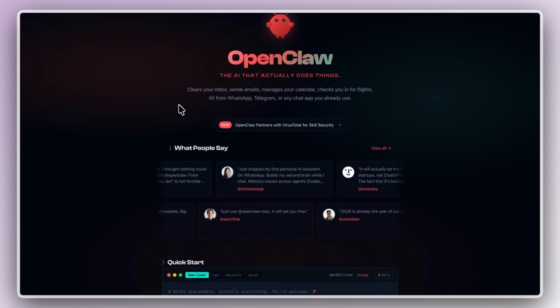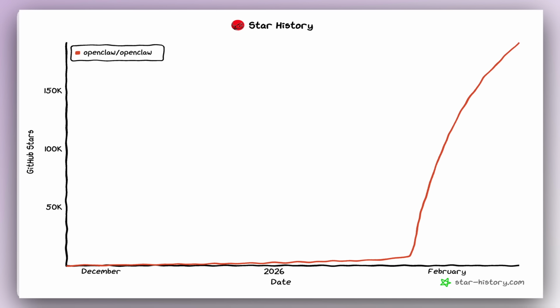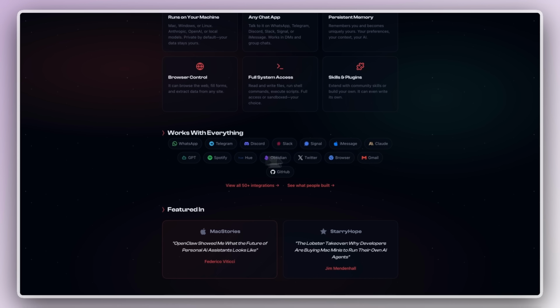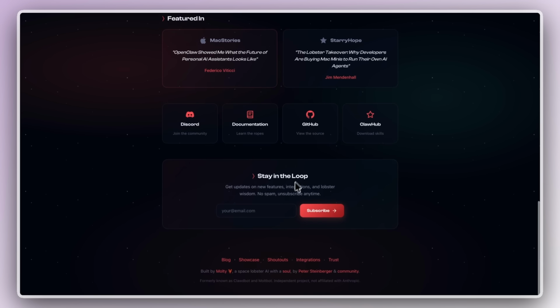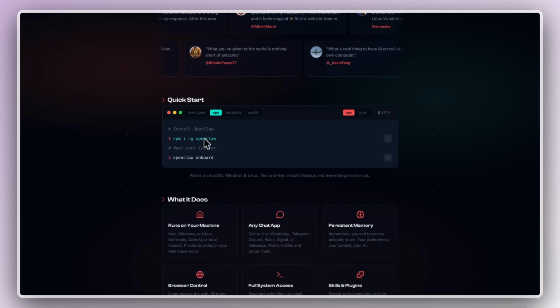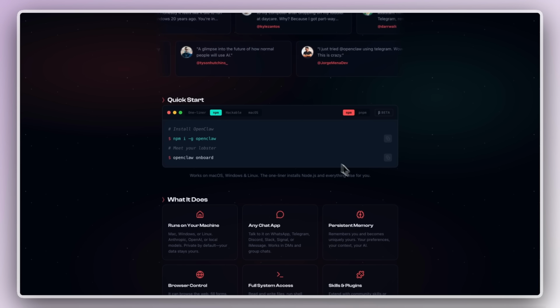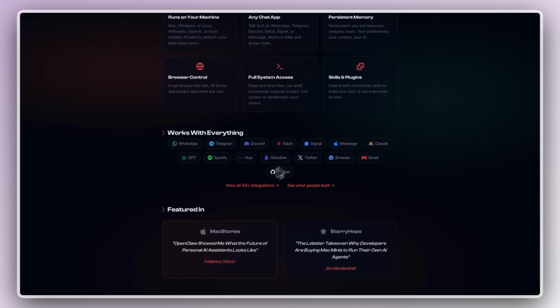OpenClaw has crossed over 180K stars on GitHub. At this point, everyone in AI knows the name. It is one of the most starred open source agentic projects in the world, running locally on Mac, Windows, and Linux. It connects to chat apps like Telegram and Discord and can control your entire digital life.